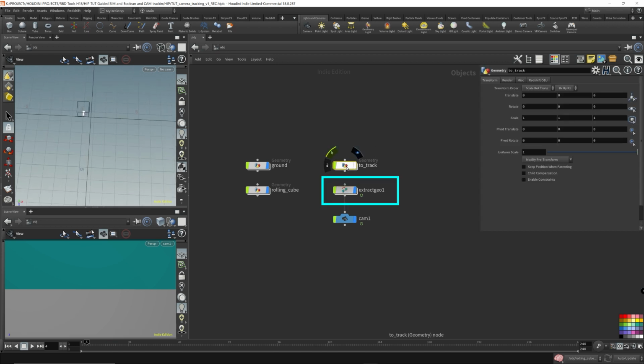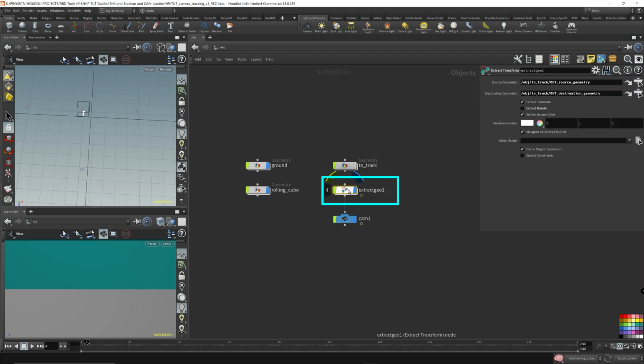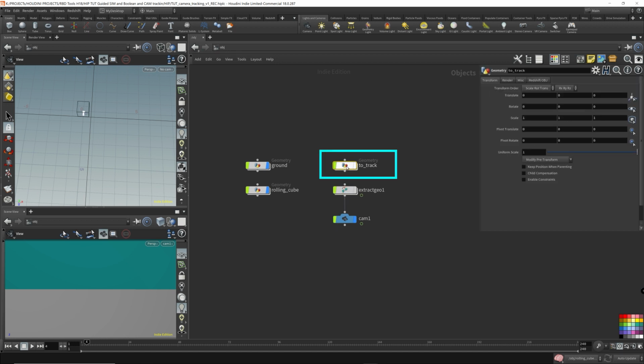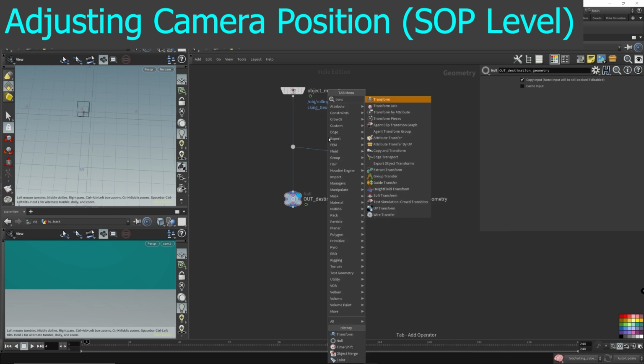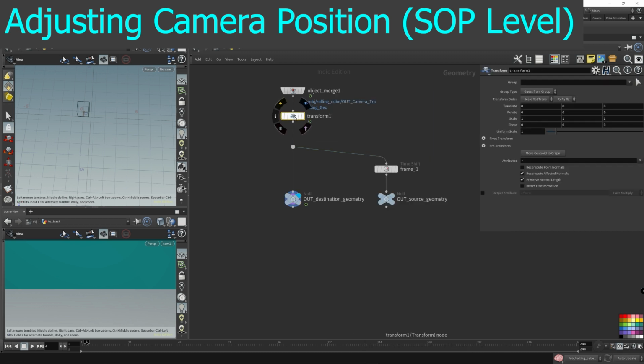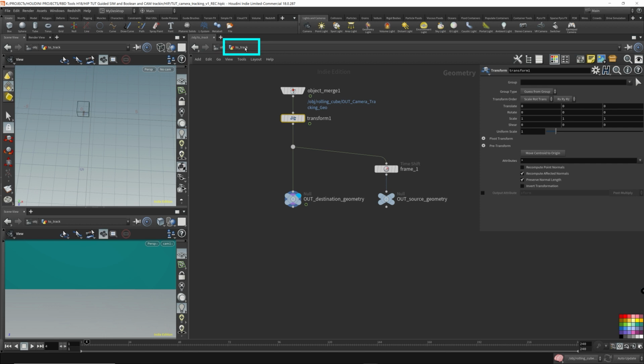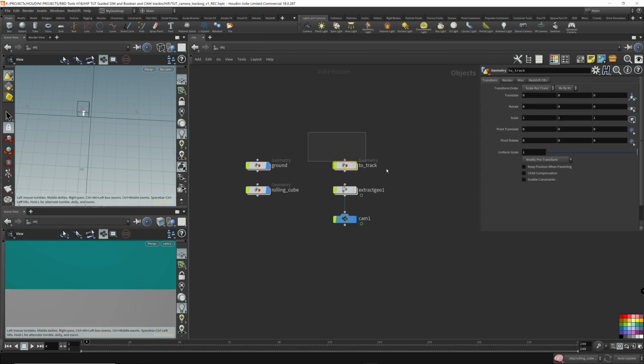Now come to the tracked object. First, I'm going to remove the render flag on the extract geo because there's nothing to render here. Let's go to the to tracked object. Now I'm going to add a transform node here. Now, transforming this does not affect the rolling cube at all because this is a different geometry node. We're in the to track. This node is not even being rendered. So we can do anything to it and it won't affect our simulation.